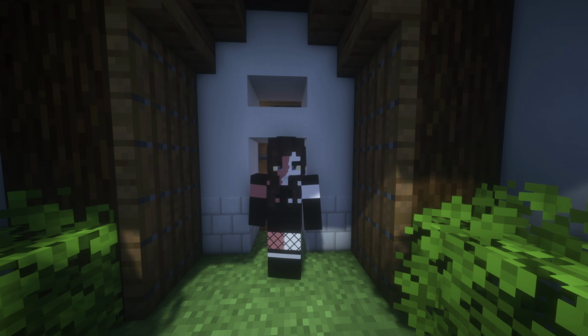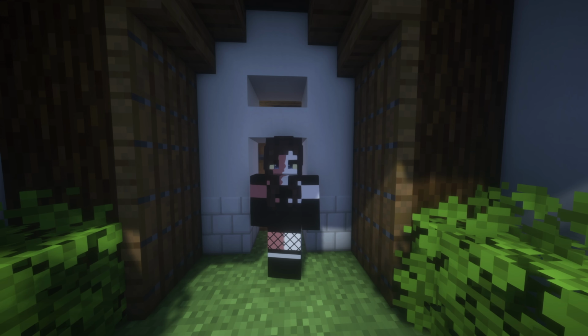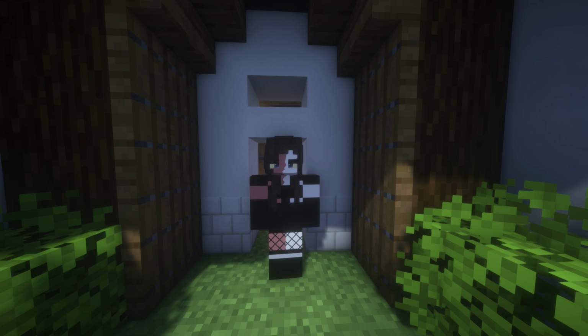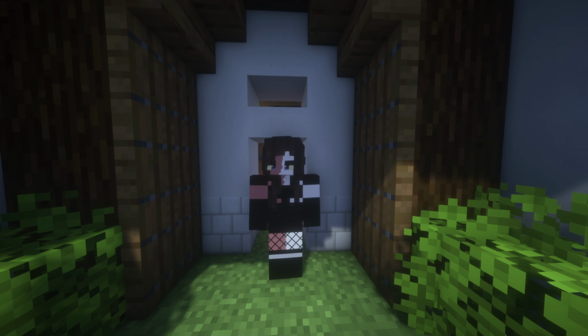Anyways, guys, that was the tutorial for how I do my eyes and my skins, and how to import it into custom player models, which is a mod that you can get on Modrinth.